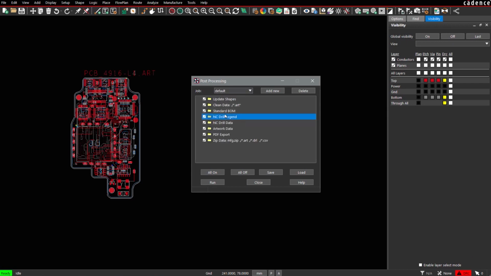A task represents a function from PCB Editor which generates data. A task can be a standard function from PCB Editor, for example artwork generation, NC drill generation, a user-defined macro, or any other SKILL application, for example batch plot.